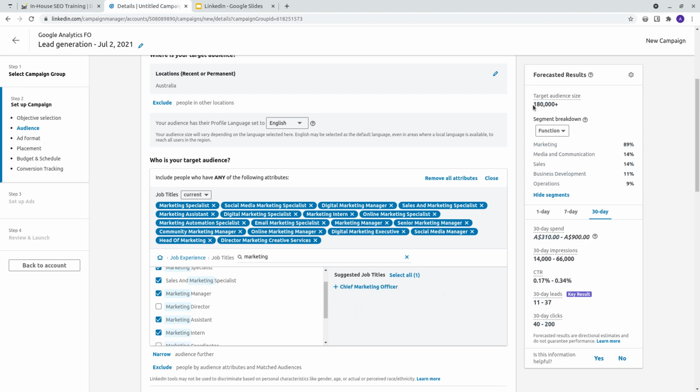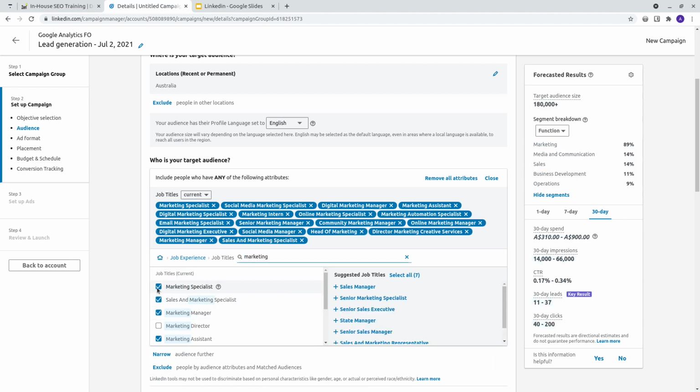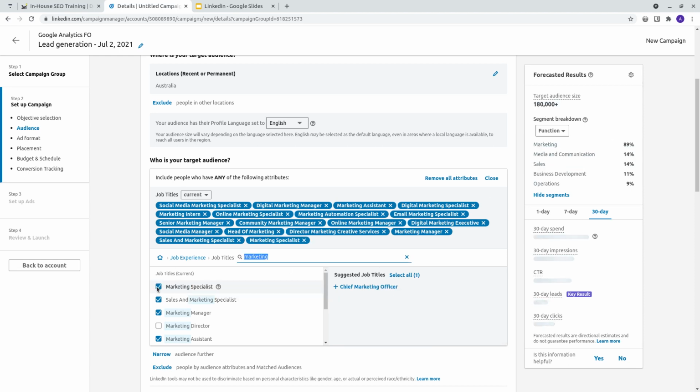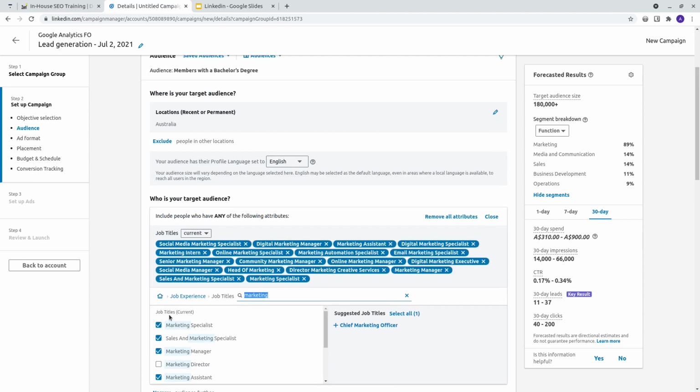So as you can see, your audience size on the right changes if I take one off. If I take a few off, actually, let's try and take a big chunk off at the top. See that marketing specialist, the audience size becomes 120,000. Change that, becomes 180,000. Changes the impressions, changes the CTR, and changes everything else. So we've got it really down to 180,000 people with the options that I've chosen here. So I'm gonna take that.